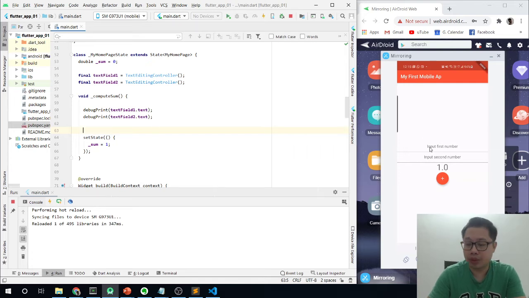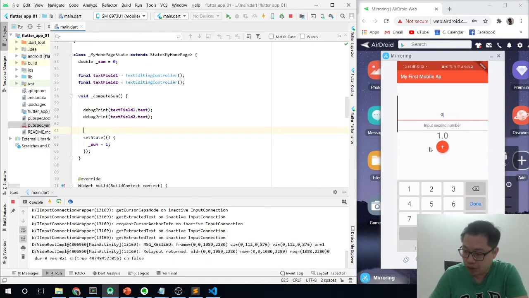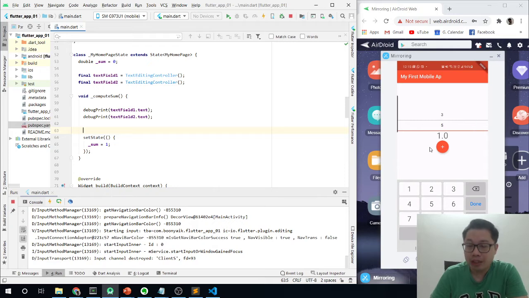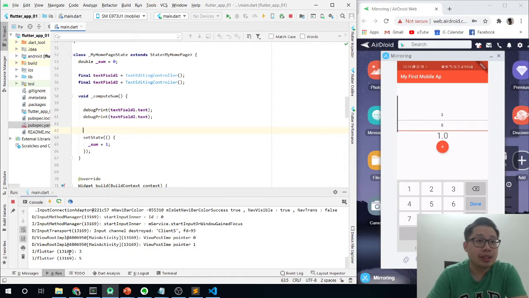So let's say you're going to put in some numbers here. I'm going to put in 3 and 5, and I press the button. You can see I got the 3 and 5 here, which means these two are actually corresponding to the input I put in. Text field 1 is 3, text field 2 is 5.